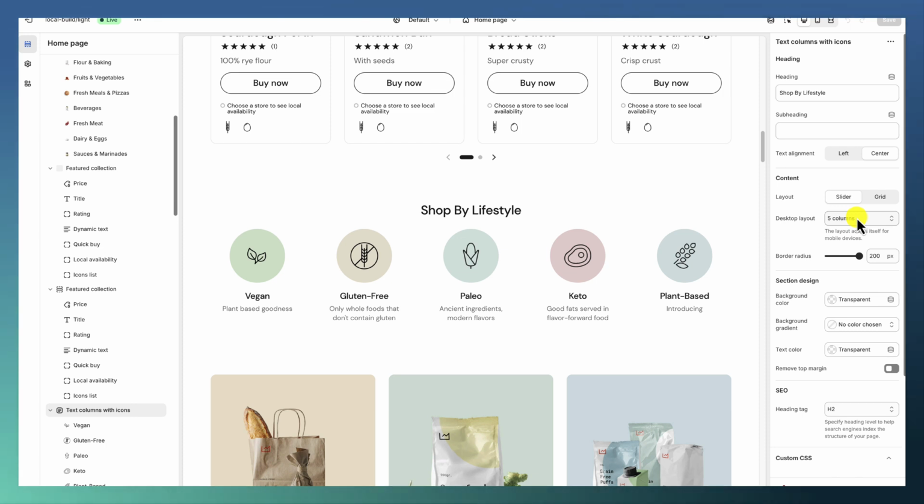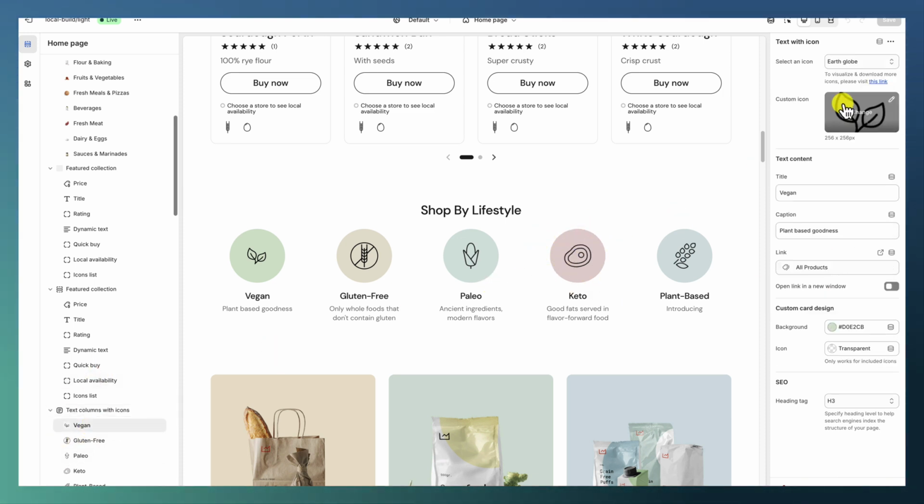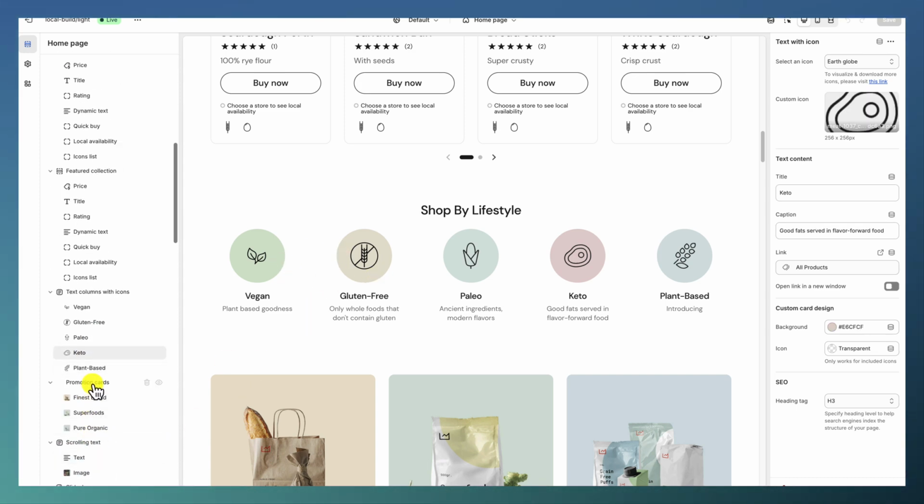Then we have text columns with icons. Here we have 5 columns on desktop. We have the border radius set to maximum in order to have these little circles, and then each block features a custom icon and a custom background color to get to this exact look.